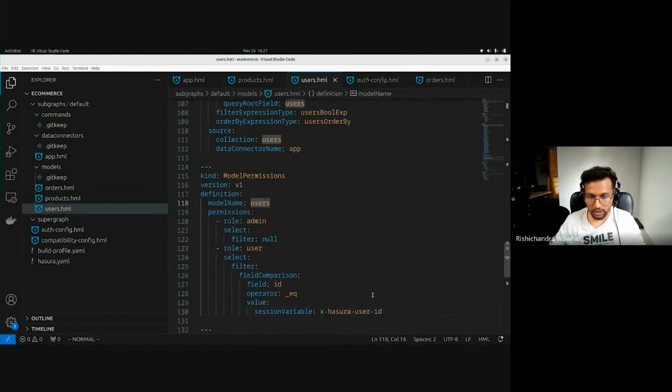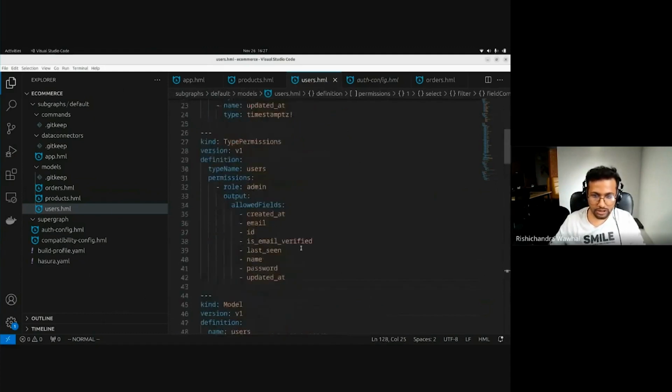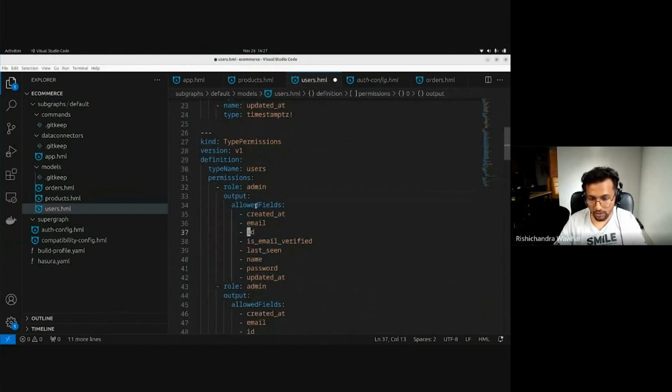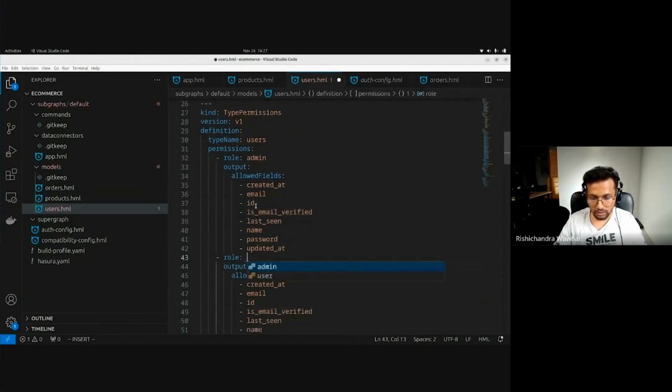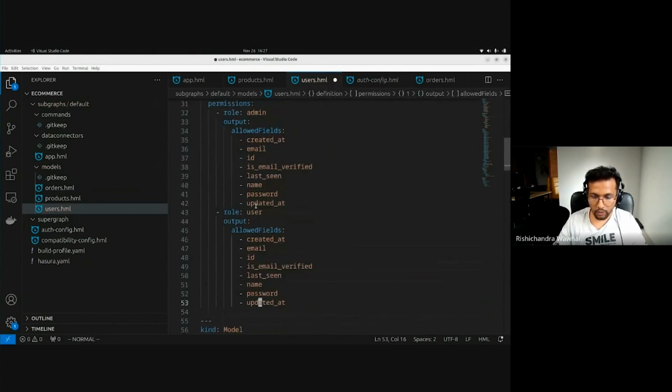In the users model. Similarly, there is type permission, which allows us to restrict which fields the roles can query, right? So for admin, all fields are allowed, but for role user, I only want to allow ID, email, and created at. And that's what I'm going to do, right?